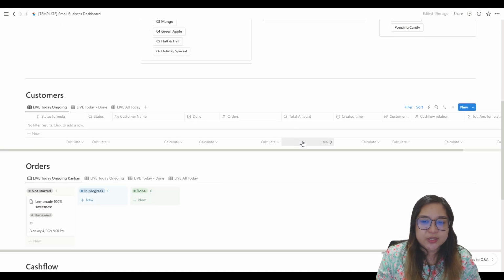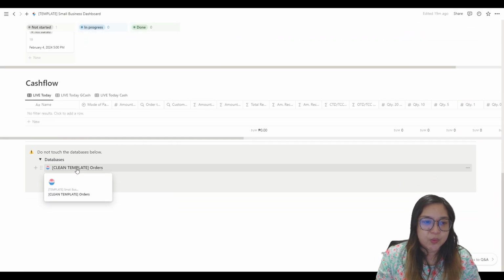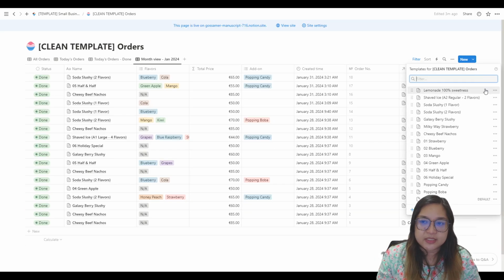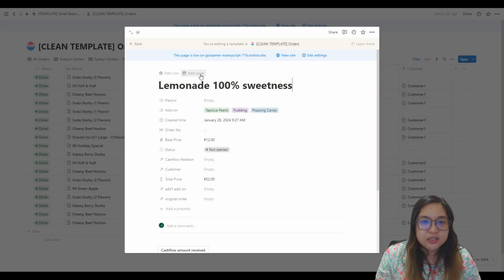So what you want to do is go back to the orders and make sure that in the template itself it doesn't have any add-ons yet, so it doesn't auto-populate with add-ons. It only populates with add-ons once you have selected add-ons.